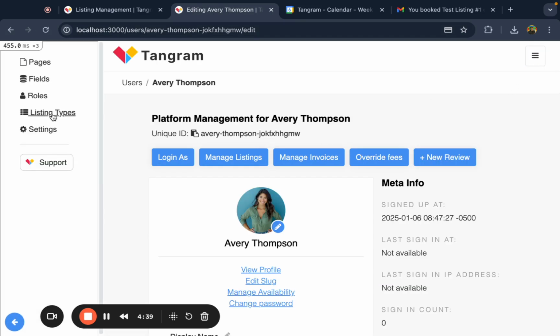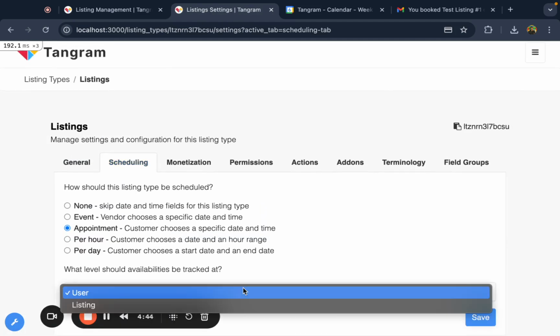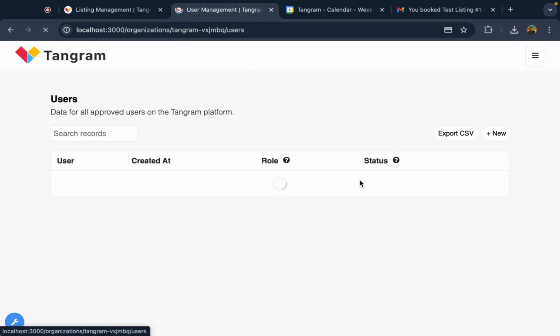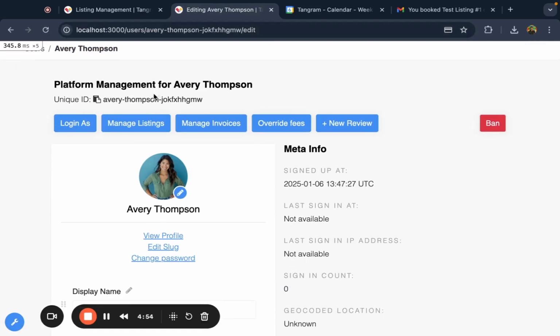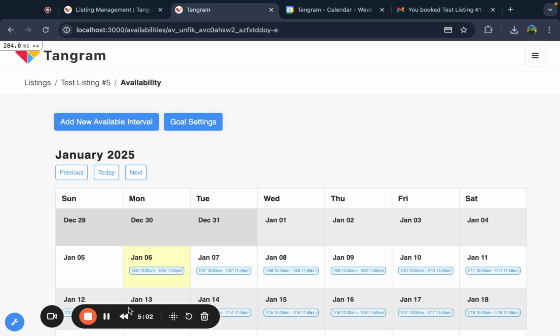I can actually show you that quickly if I change the setting here. So I'll change this to listing level availability. And now if I go to a user's listing page, if I manage listings for Avery Thompson, for example, I can see availability here in the dropdown. And if I go to this page, there are a few settings here that are important that I'm going to talk about. So this range you see here by default, this is the range during which Avery is available.